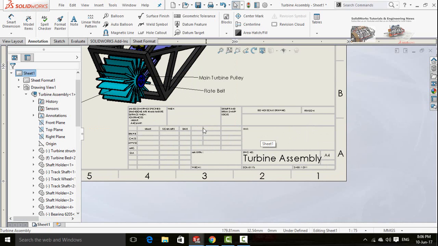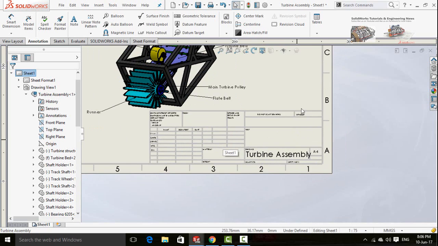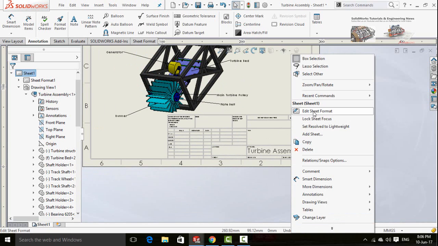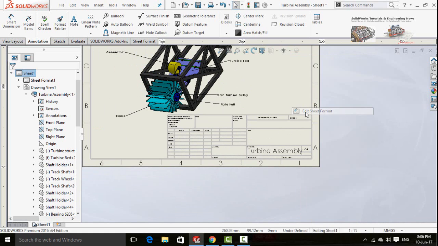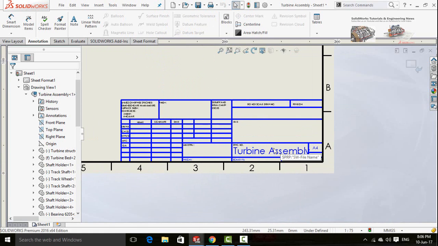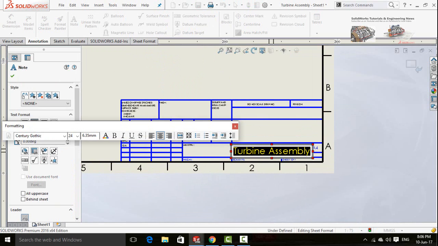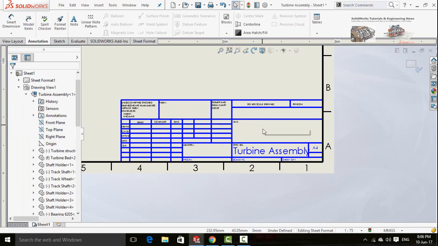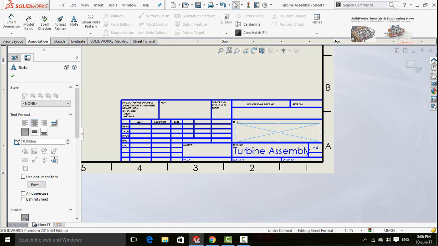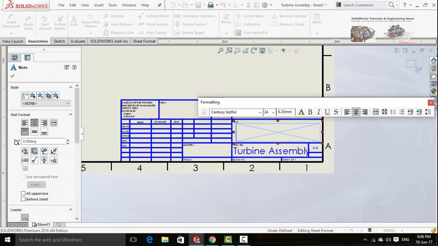If you want to edit or add any text in the sheet format, right click on the sheet and select Edit Sheet Format. Double click on the text that you want to edit, or double click on any empty box to add text.